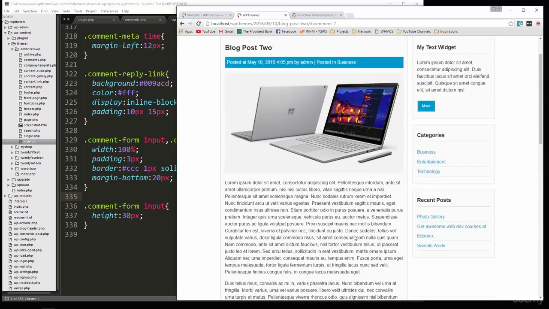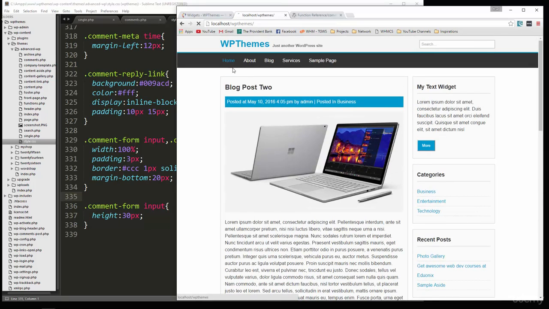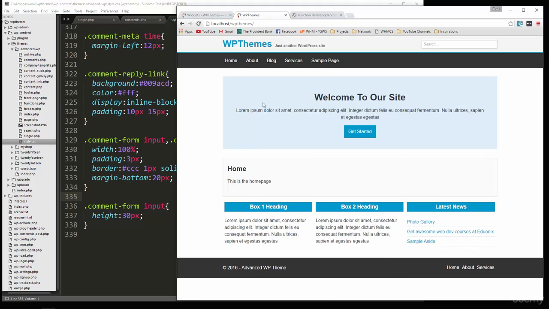It's working great. So that's pretty much it, guys. We're done. Like I said, the purpose of this project wasn't to build a beautiful theme. It was to really get you familiar with the different files that we need to create, the syntax, the different functions, things like that.